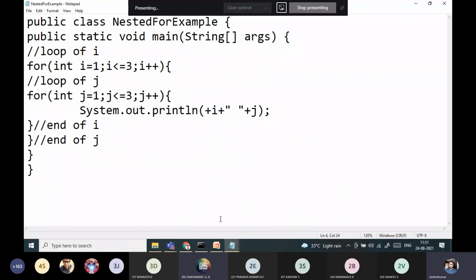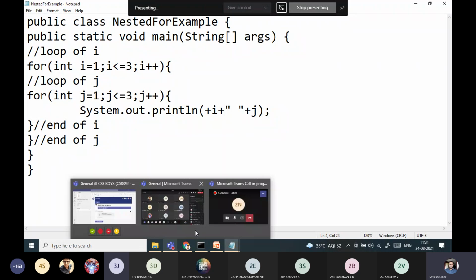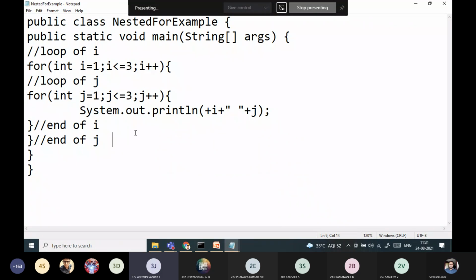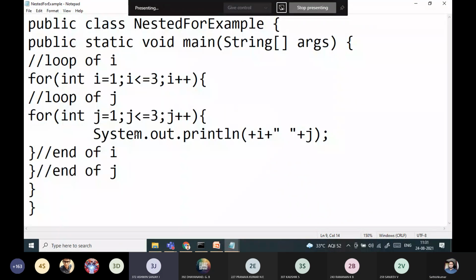Okay, we had seen this already. Sir, this nested type, in which application will we be using it? It depends on the application.